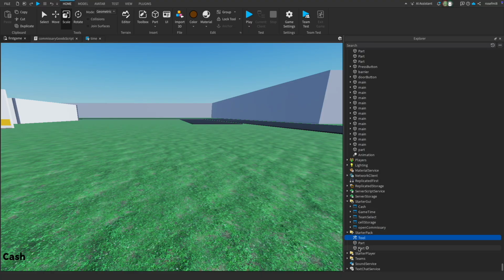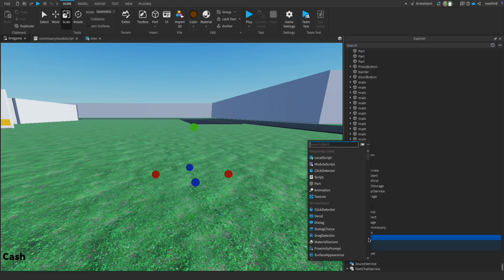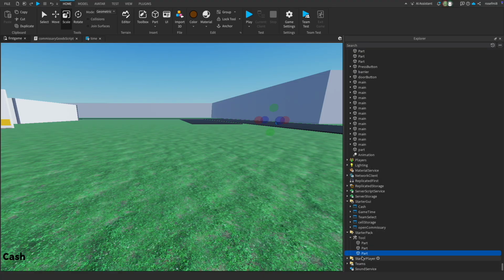Once you got this tool, take your parts, put them under the tool, and now you're going to click the plus sign, and you're going to add another part inside your tool here, and you're going to name this handle, capital H, and make sure you have correct spelling. What this does is it is the part that the player actually grabs.